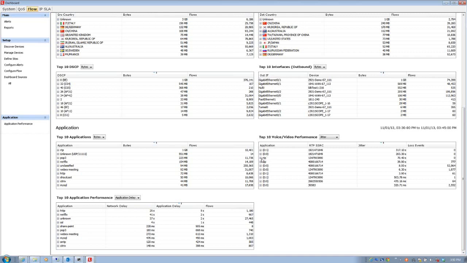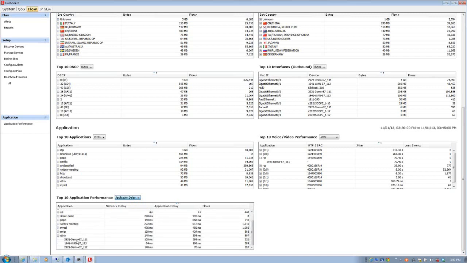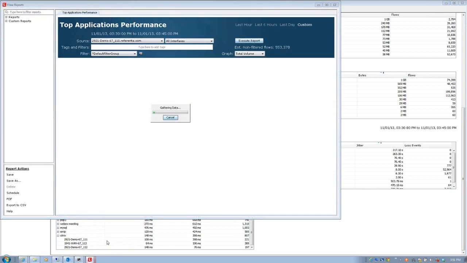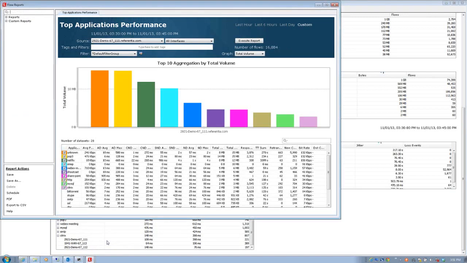From a media monitoring perspective, we have top 10 voice and video performance flows. You can drill down into this and see exactly where these flows are traversing your network and which devices are giving you that data. And then also that top 10 application performance. Now this is able to give you information at top level about application delay or network delay. Now you're able to then go into individual applications and get more information about which device we're getting this information from. Then you can right-click and then run a top application performance report, for example.